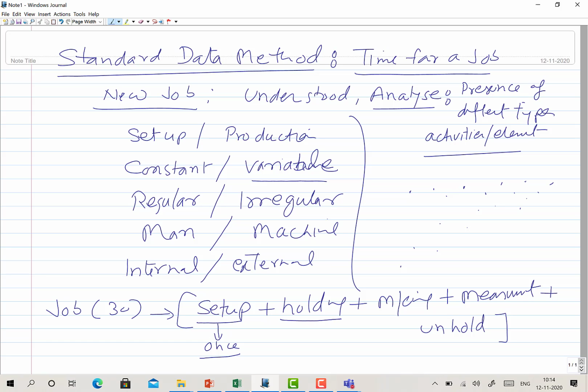This is a very regular element, but it may be taking constant time because all similar types of jobs are to be mounted on the machine in the same fashion. So it will be taking, like say, holding constant time, and it is a regular, constant element of the regular type.